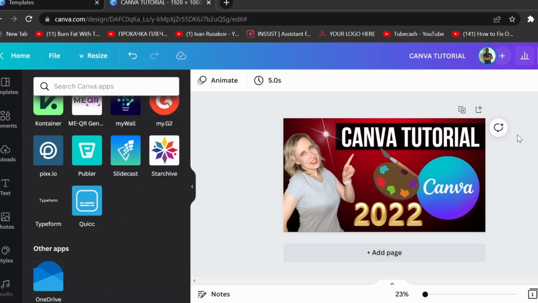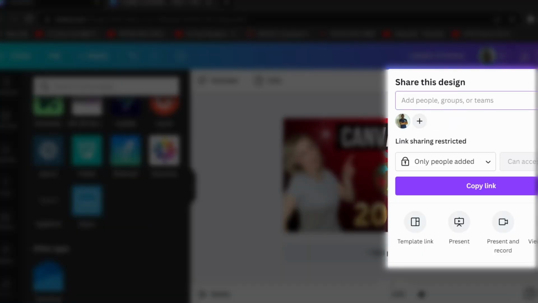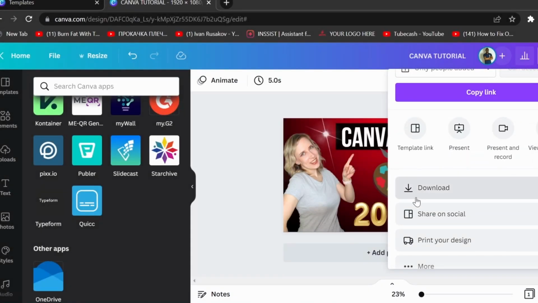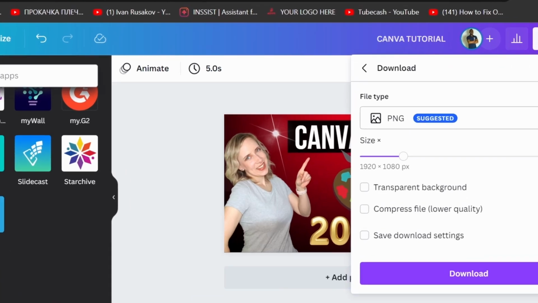So once you are done and happy with your design, if you come up here on the share button, you can obviously share this design. You can invite more people to work on it. Or if you scroll down, you can then download it. And these are the options.